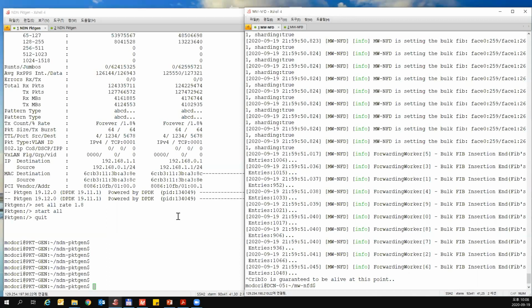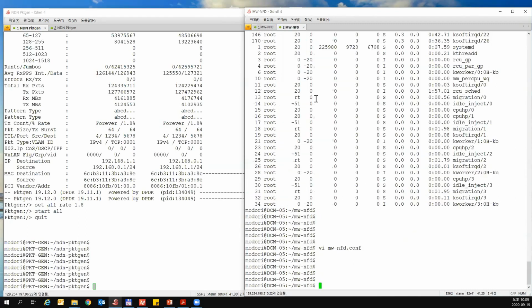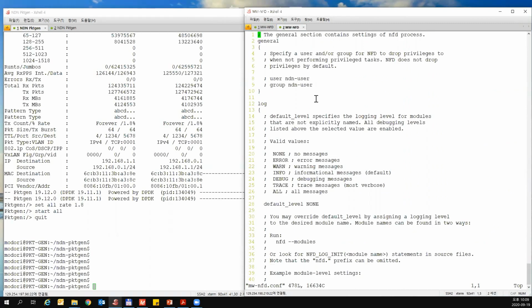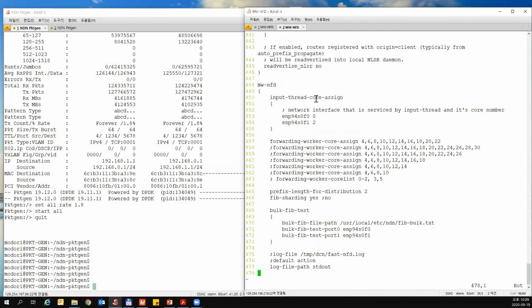In this demo, we show the Multi-Worker NFD can yield more than 16 gigabps of throughput with 10 workers for 8K byte data. We added the MW-NFD section in the NFD configuration file. We assigned cores 0 and 2 for input threads, and we assigned 10 forwarding cores. And the prefix length of distribution is set to 2.